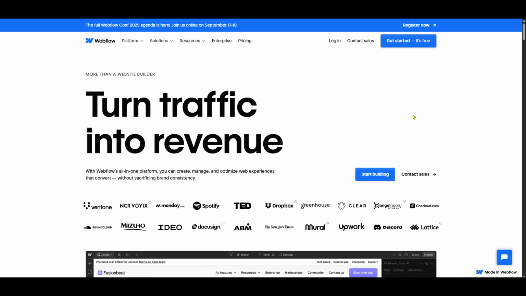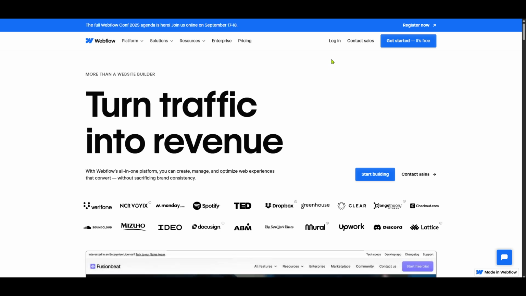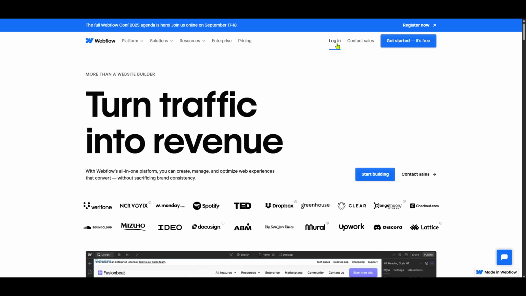First, head over to the Webflow website where you can create a custom site using its visual website builder. If you don't already have an account, you'll need to sign up. But for this tutorial, I'll assume you've already got one. Once you're there, click on the Login button situated at the top right corner of the page. Enter your credentials and you'll be redirected to your Webflow dashboard.